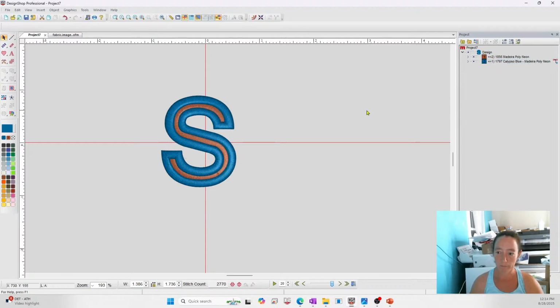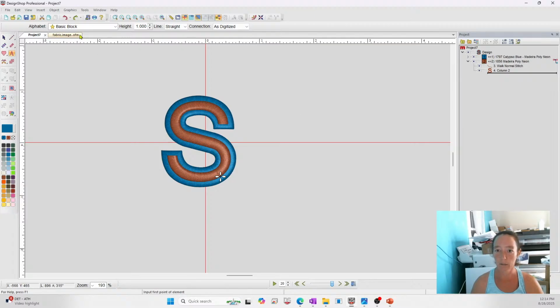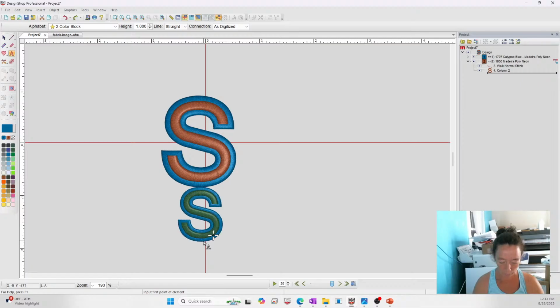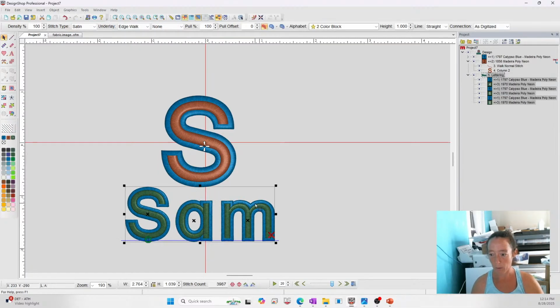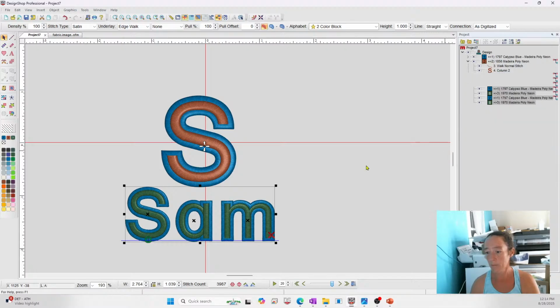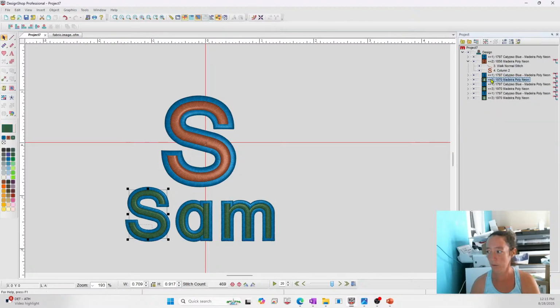So that's what you would do on it. But yeah, this particular 2-color font is already set up where it's doing the outline first and then the letter on top. But all you do is, once you get it sized and positioned and everything you like, go to operations, convert object to wireframe, and now you can rearrange it however you want.